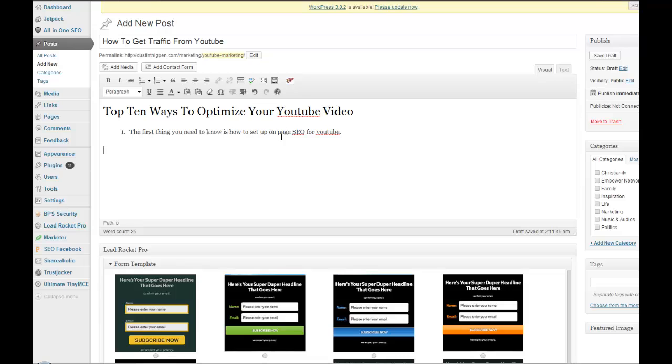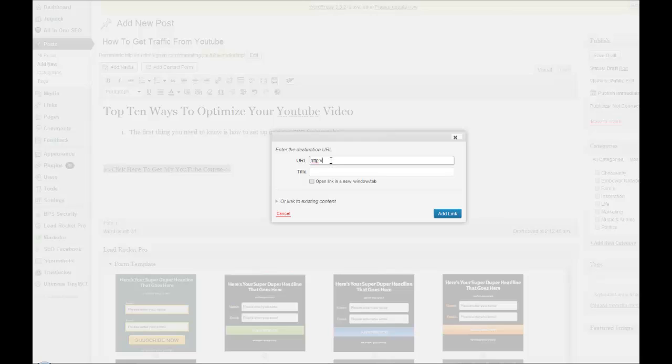And then if you want to link to something, you could say something like, click here to get my YouTube course. You can put some arrows on it or something. In order to link back to a website, you would highlight it, and then hit this little button right here that looks like a chain link. This is how you add links to text. You'd click that, then put in whatever website you wanted to go to.